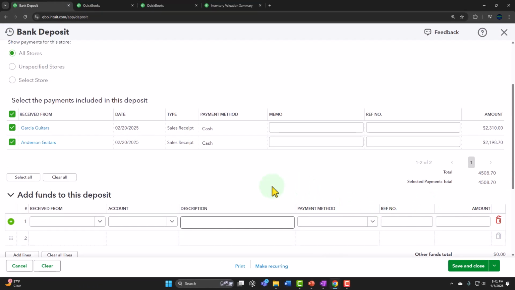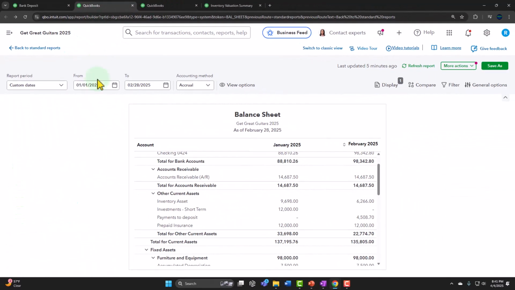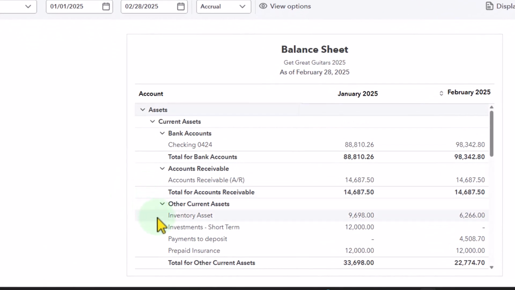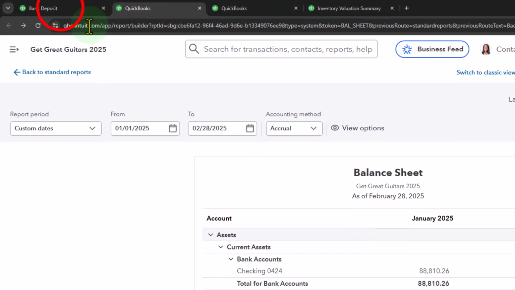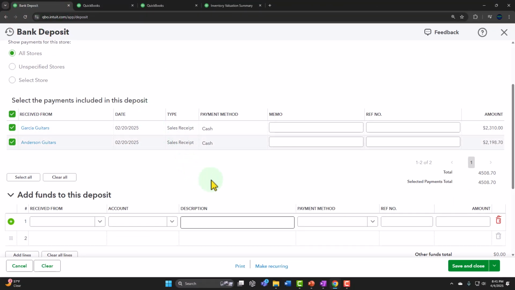Risky business. All right. So this is going to be increasing the checking account by the 450870, and the other side is going to be decreasing the clearing account, which is the funds to be deposited. So in essence, if I go to the balance sheet, we're taking it out of the clearing account, this account, putting it into the checking account. Let's see if that's what's happening. It is what's happening.